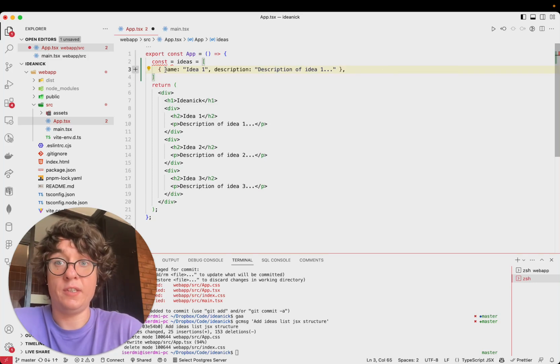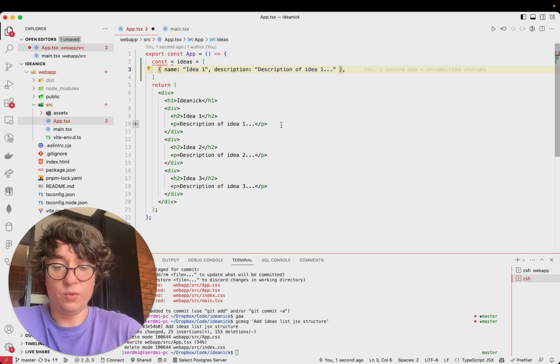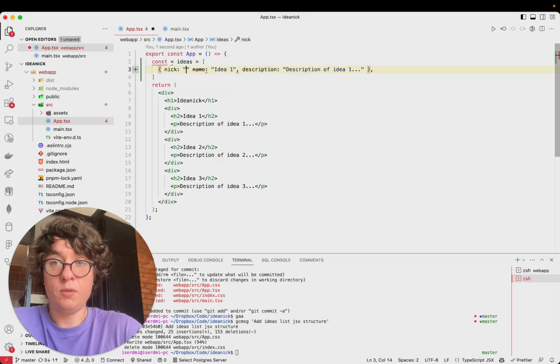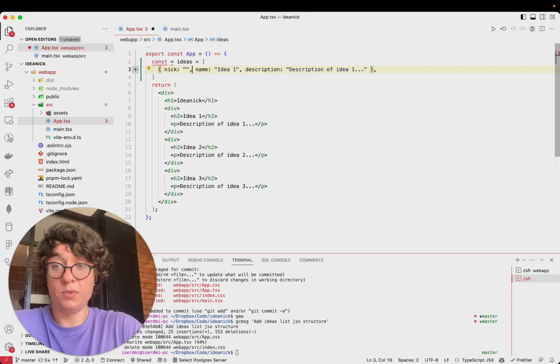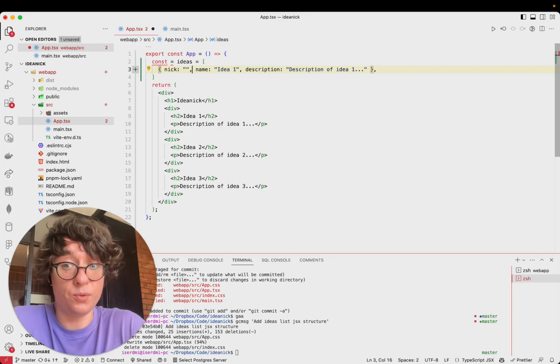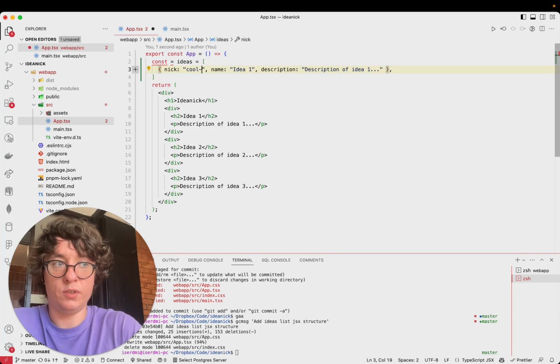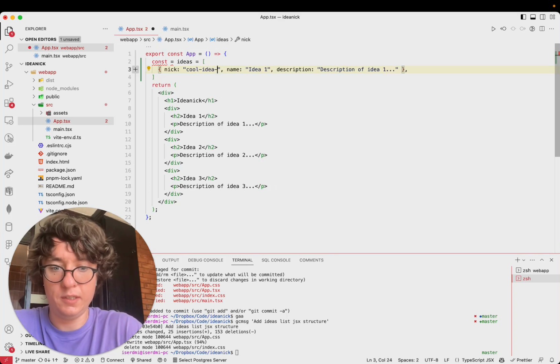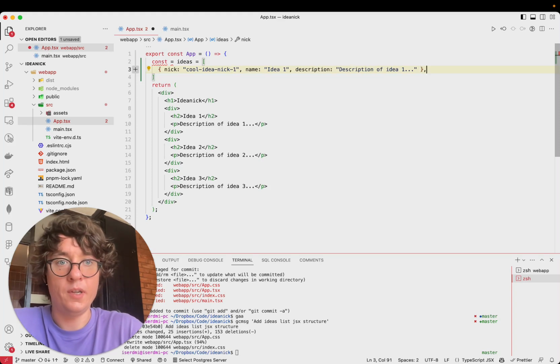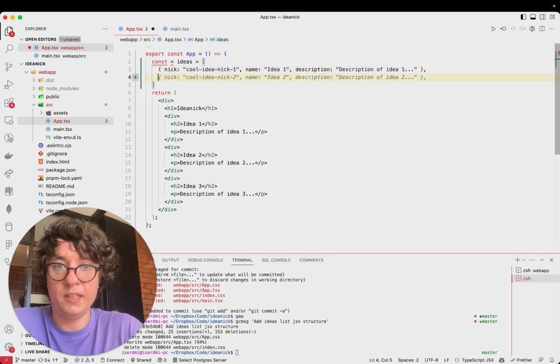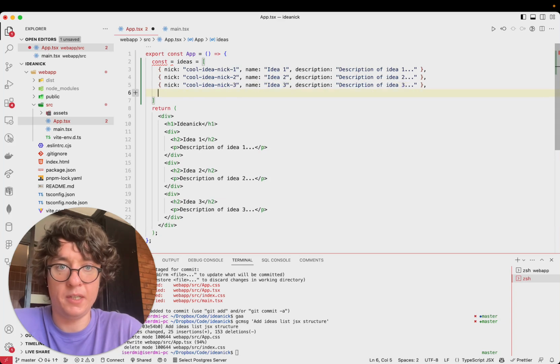I also want the ideas in this structure to have a nickname. This nickname will later be used by us to create an individual page for each idea. Let there be such an ID here: ID, nickname, 1. And let's have 5 of these ideas. Copilot understands me well in this matter.